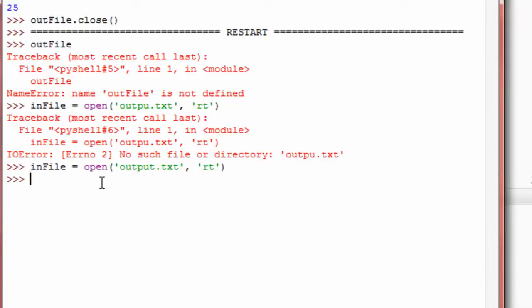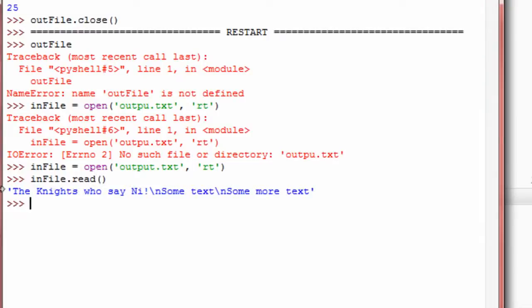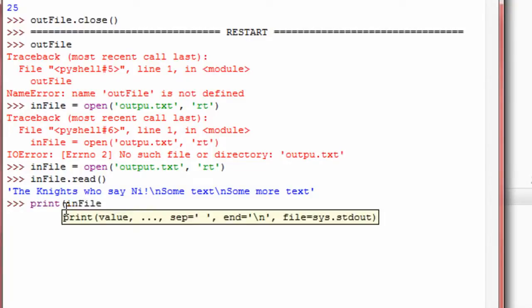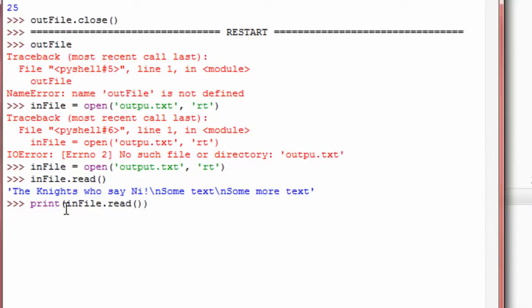So now to read from the file, you use infile.read. It's pretty much just like outfile.write. Very easy, and you can see it'll read it. Now it'll read it with the newline characters because this is just returning it, and it's not using the print function. And so to do that, you would have to do print infile.read.